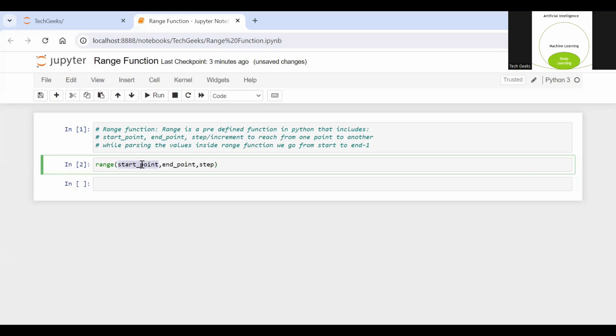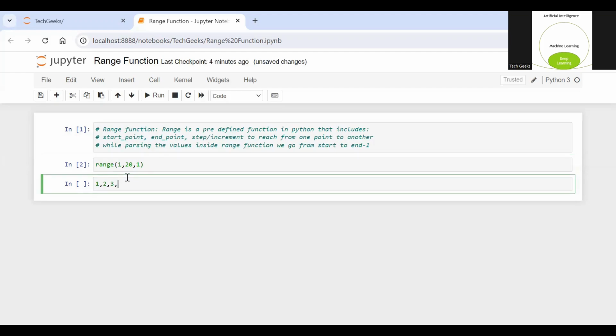This start point is the point from where we start. This end minus 1 point is the point on the other extreme side of the range function till which we will be going, and this is the increment that we'll be taking while going from one point to another in the range function. Suppose I write range(1, 20, 1). What does this mean? This means that I start from data value 1, I reach till 20 minus 1, that is 19, with a step of 1. So this will be giving me output as 1 2 3 4 and so on till 19.